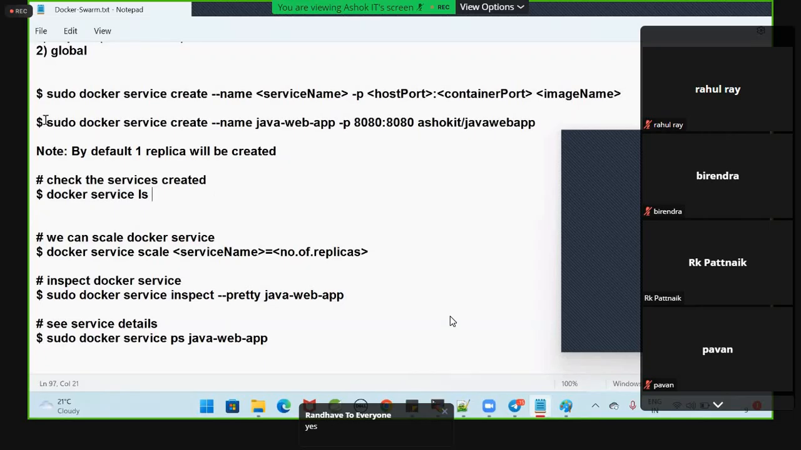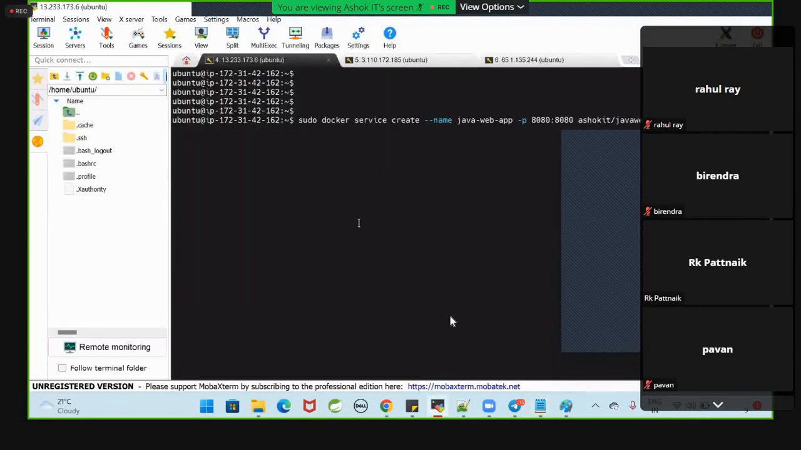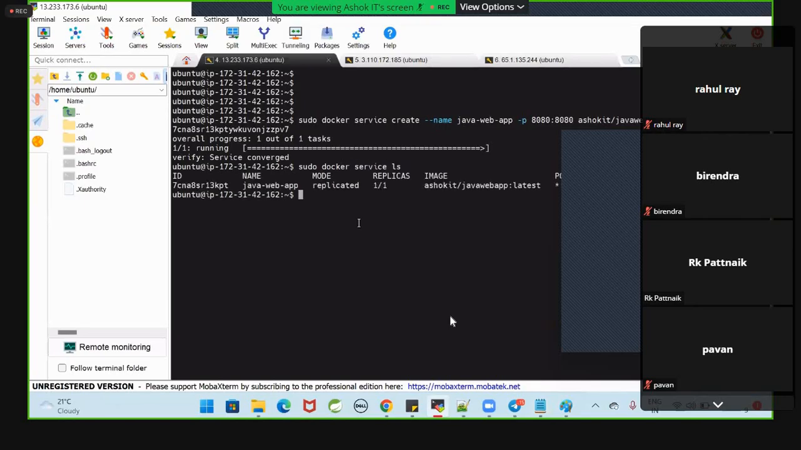Now let me execute sudo docker service create with the name Java web app, port mapping, and image name. Execute. Docker service is getting created. It is verifying the tasks are stable. Yes, the service is converged. Now let's run sudo docker service ls. Can you see one docker service got created for my image?